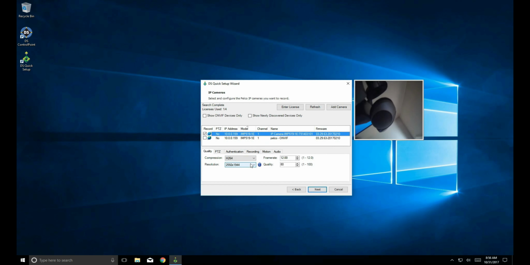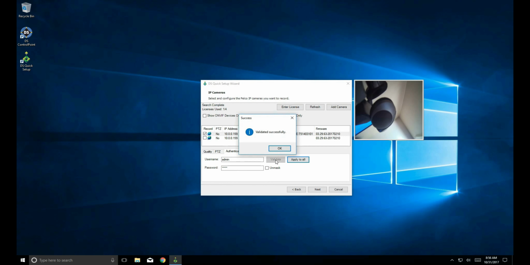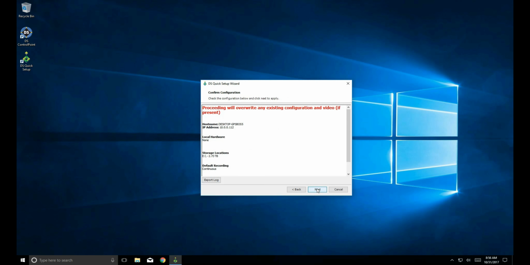We can also confirm the password, which is very important. So if we're in a situation where we want to just test to make sure the password is what we believe it to be, we can go here, click Validate, and it'll tell us. If we want to see it so we know what that is, just click the Unmask button. Once we confirm that and have selected the correct camera, click Next.